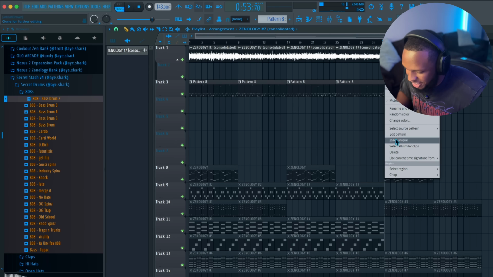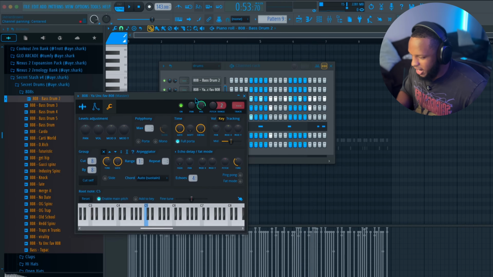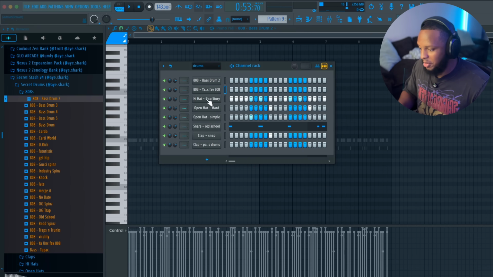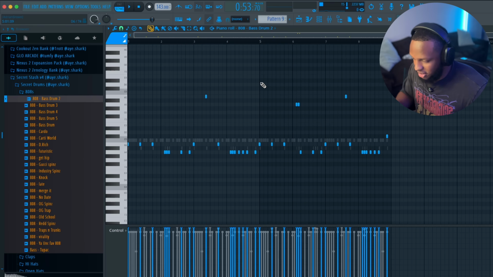Okay, now I gotta do the second 808 too. Just a quick tip. If you have your cuts on your 808s, so this one is on cut 8 and this one is also on cut 8, they'll cut each other out. So you won't have to do the little box thing that everybody does. You can turn the envelope off. To me, it's just faster.